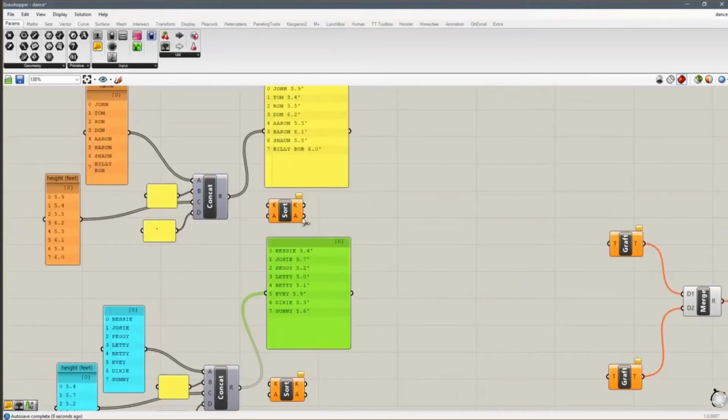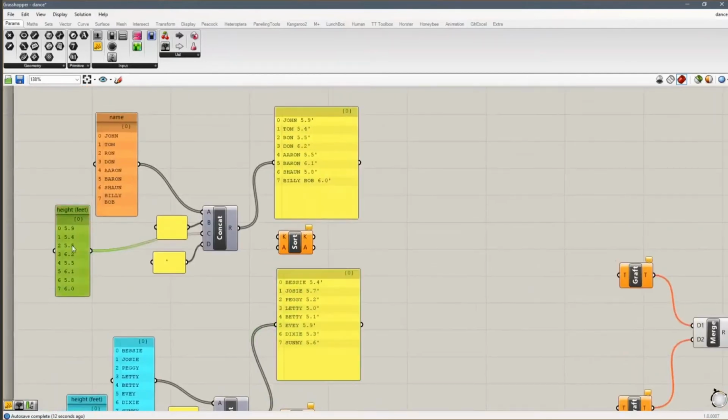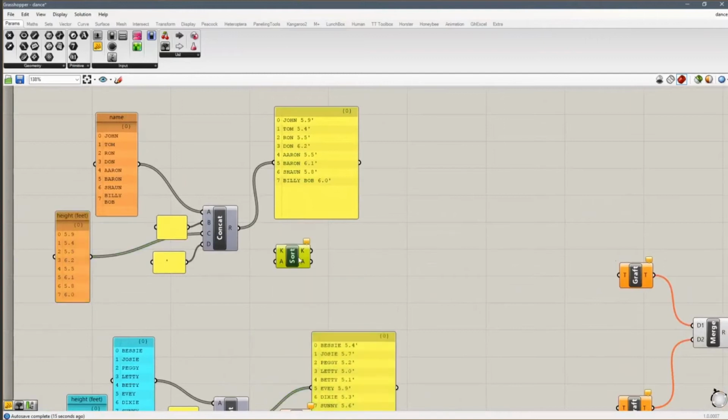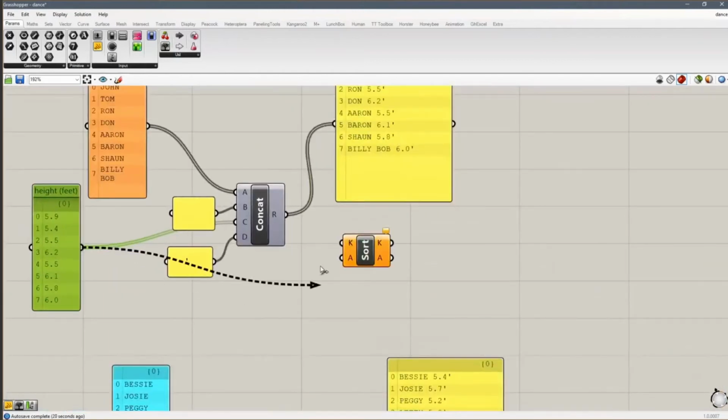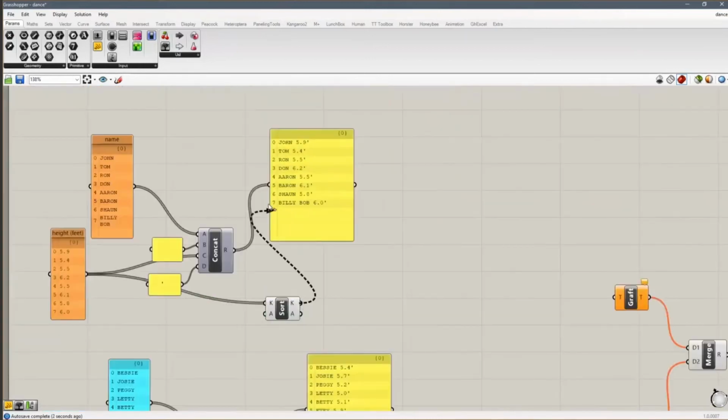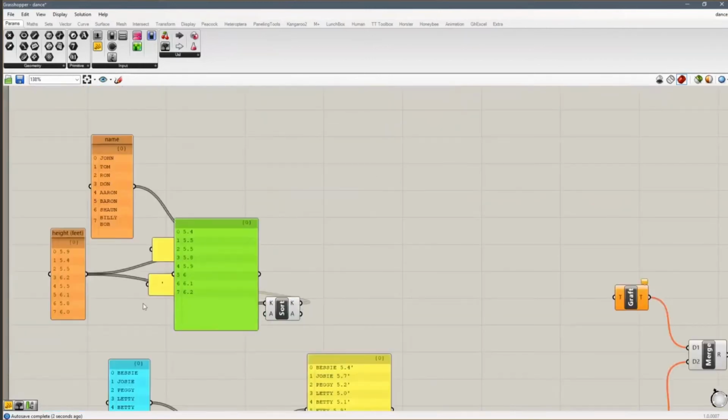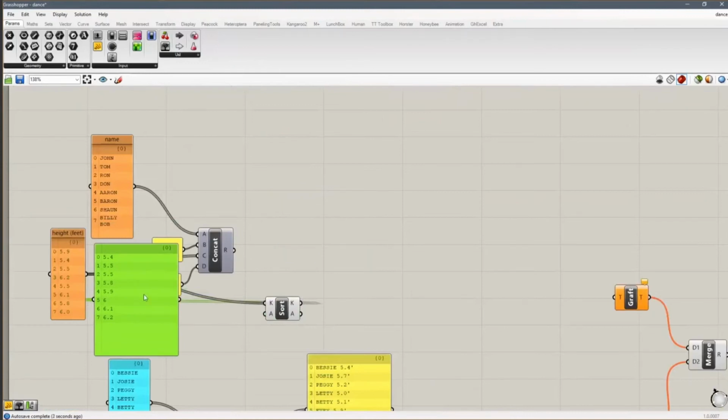And so what I'm going to do is sort these lists based off the height of the person. So what I'm first going to do is use the sorting function here, and I'll sort the list of heights using that cable there. So what this does now, as you can see, is it takes that list there and it sorts it.